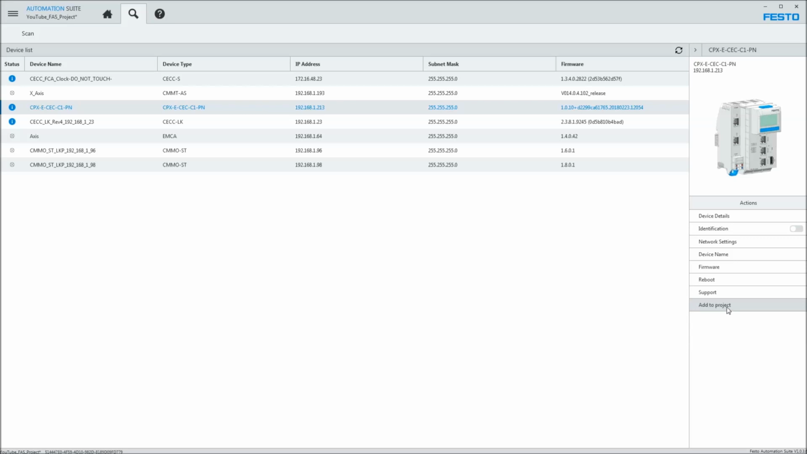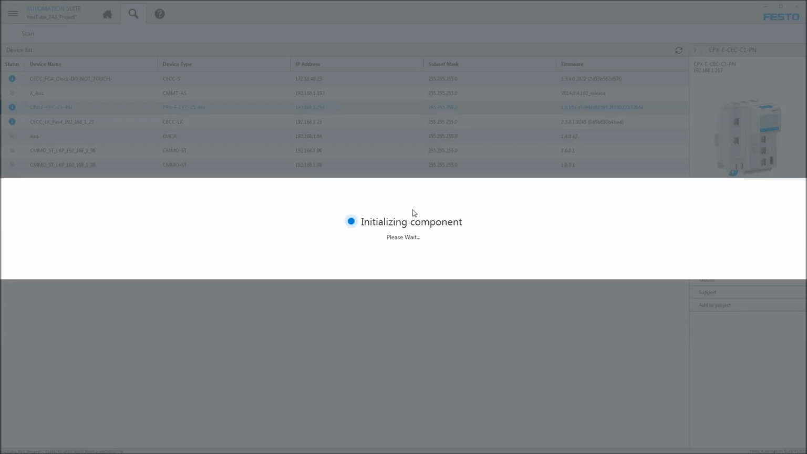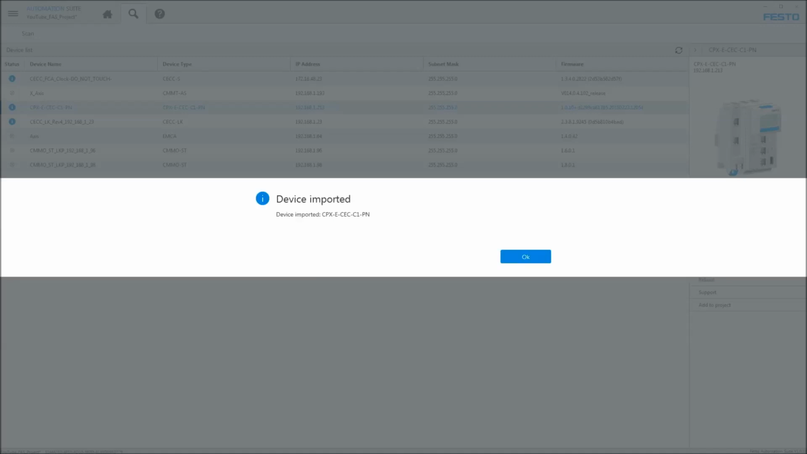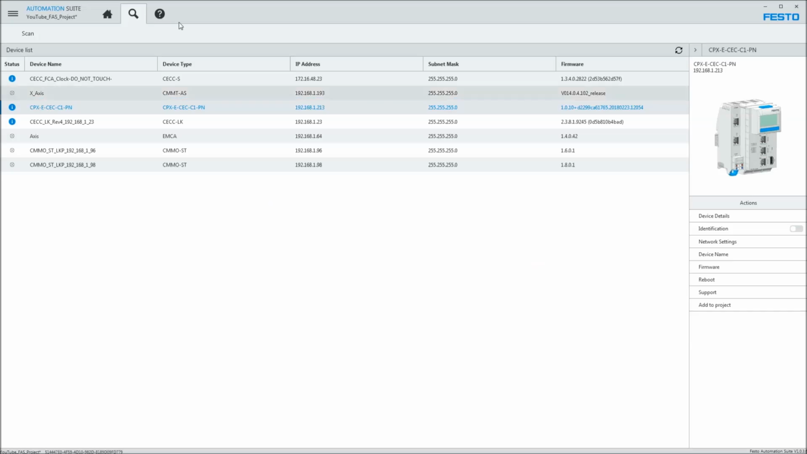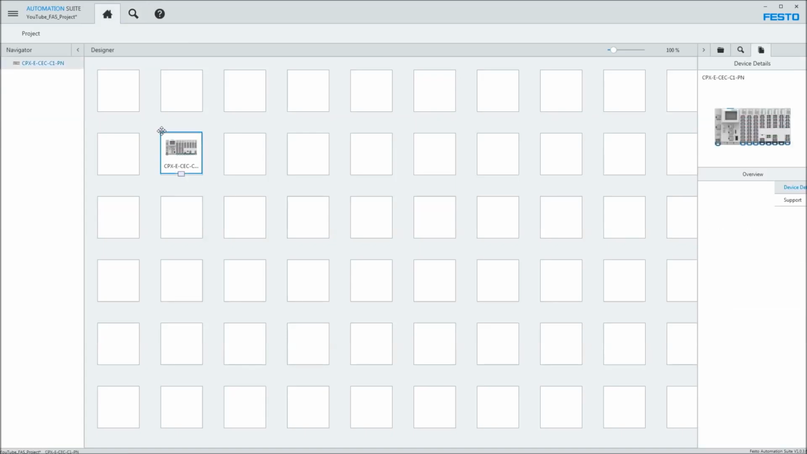And I'm going to show you here. It's just going to add this. This is one way of adding it. Adding the master. And you have to wait a little bit here. You get the device imported okay. If you go to the home screen now, you have this device.